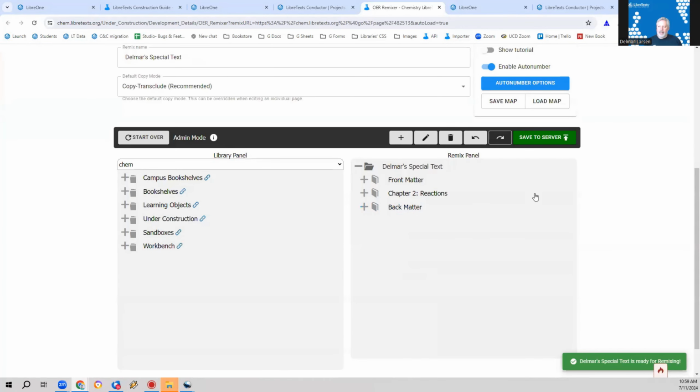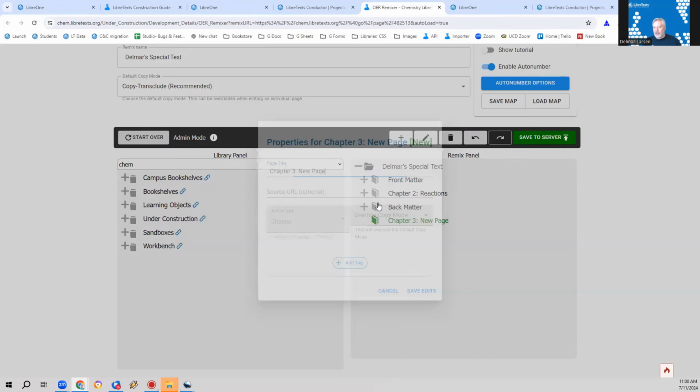On the right-hand side has the book. On the left-hand side has the library. I'm not going to care about the library because I want to use the remixer for reorganizing or creating a scaffold that involves multiple pages in order to expand what we want to do. So in that case, here's the book.